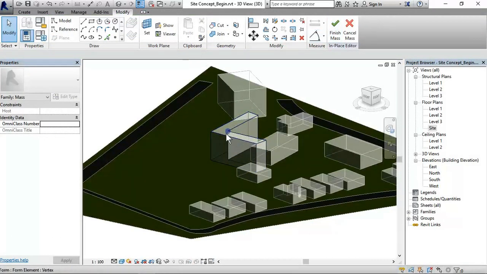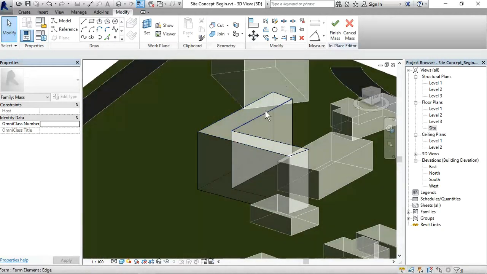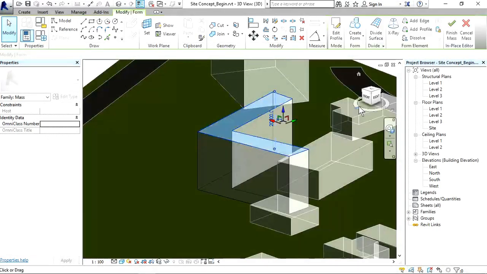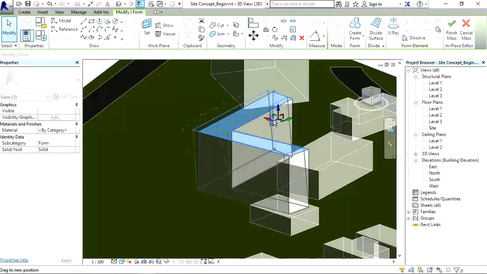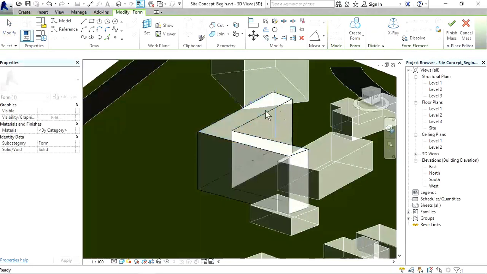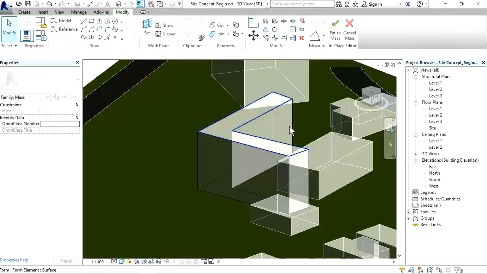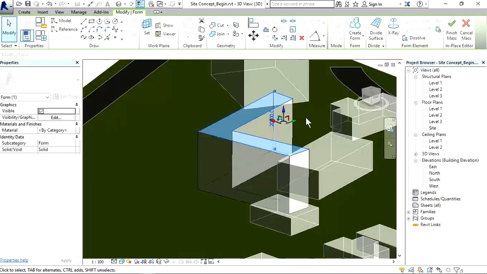and zoom in if you can, and see how I come close to the edge and it selects just the top. Once that happens, select it, and these grips will let you shift it in this direction, or you can shift it this way, or this way, or that way.